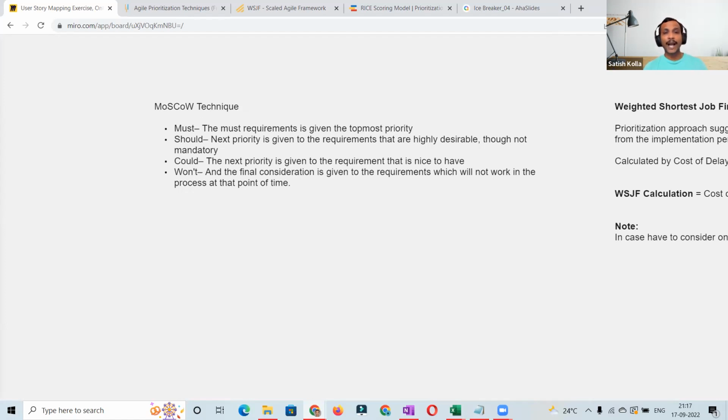The next is a should have. The next is the highly desirable. So it might not be mandatory to have, but it will be bringing value from the benefit of the implementation from the end user perspective. That's the reason we call it a should have prioritization, like priority 2. The second prioritization goes for the should have items.